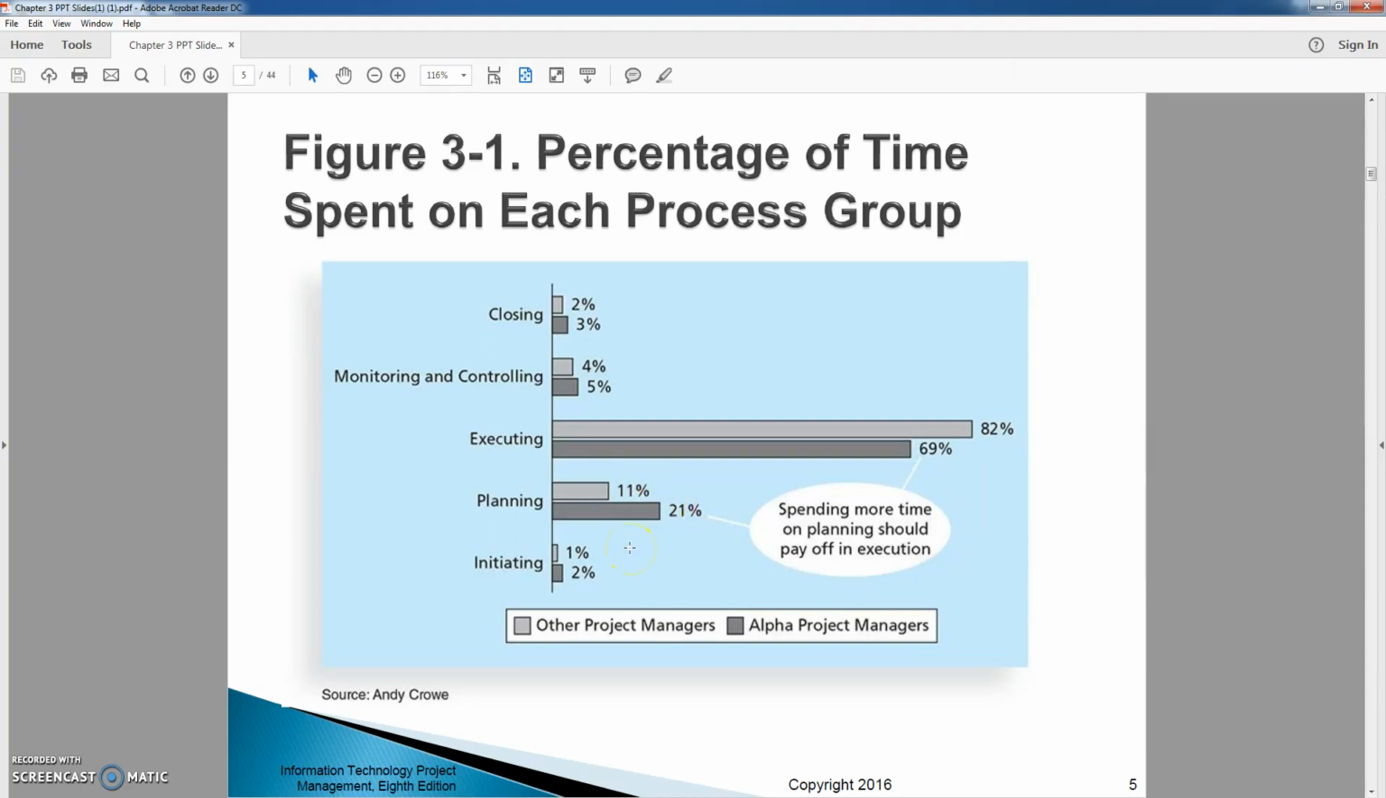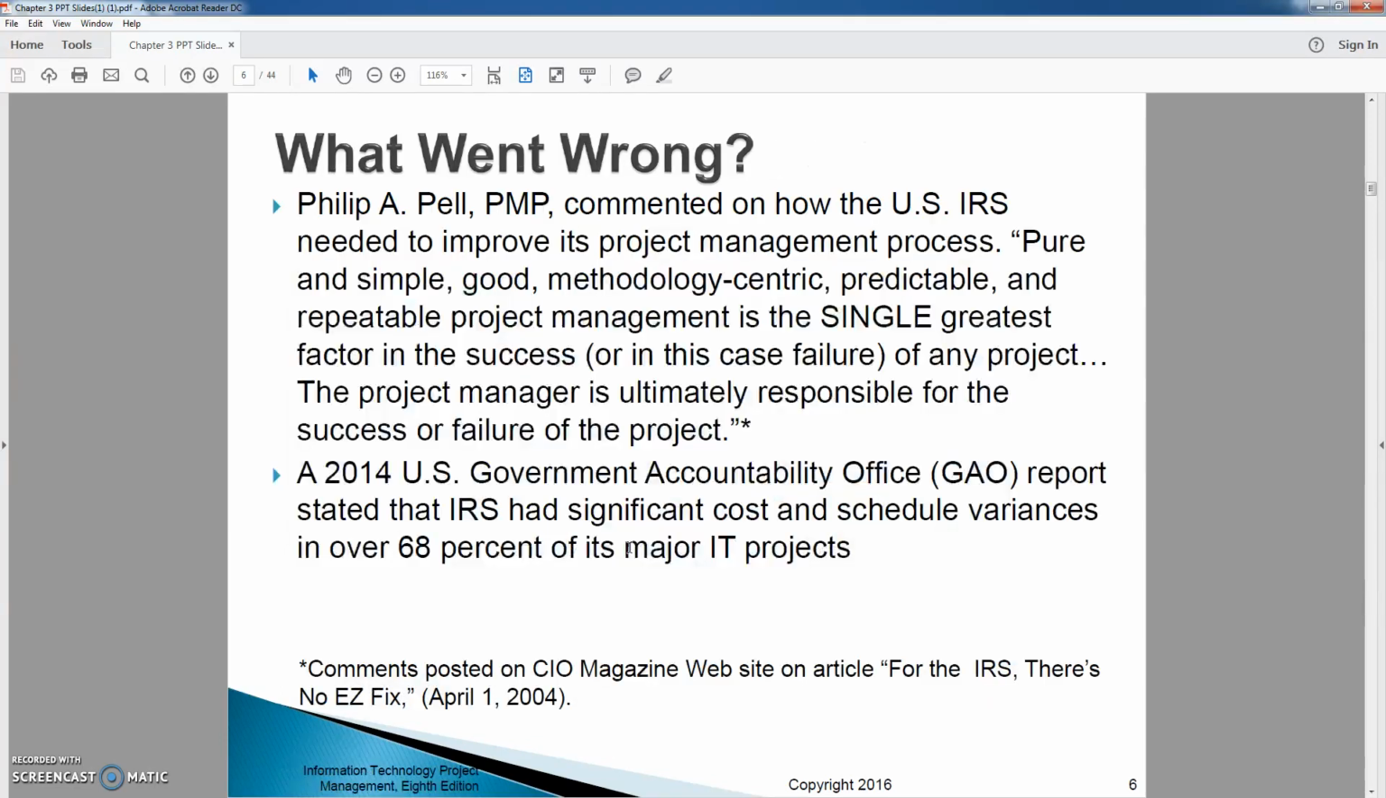So planning is very, very important, and it's the same thing that you should be doing when you're working on your assignments. Make sure that you do good planning, so when it comes time for you to execute, it's going to take you less time.